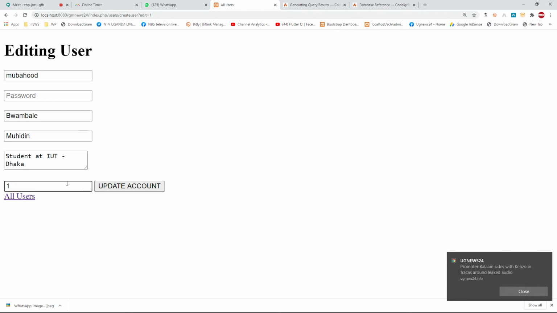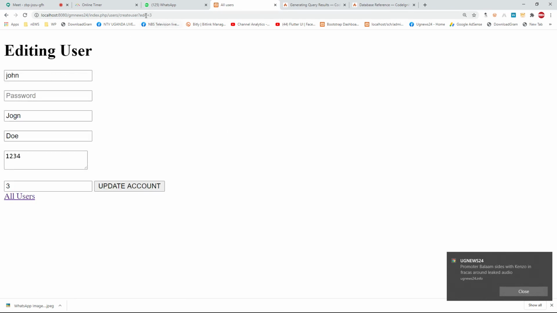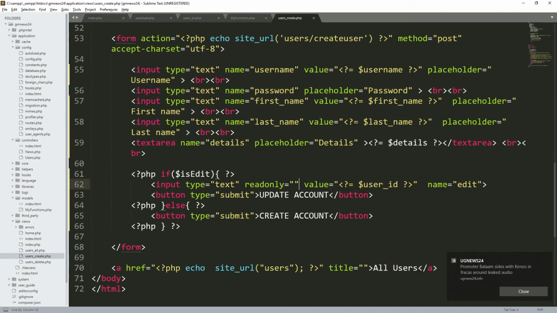So it is read only. If I click on all users, I click on user 2, it is changed to 2. If I click on all users, I click on user 3. So what is sent to get is being sent here, right? I hope you're understanding, because I want to use that one to check if there is an editing task.